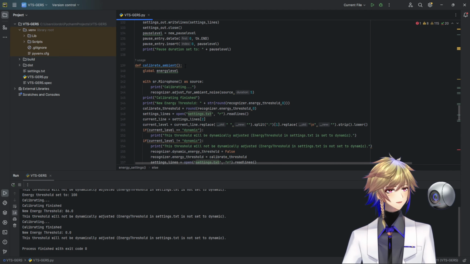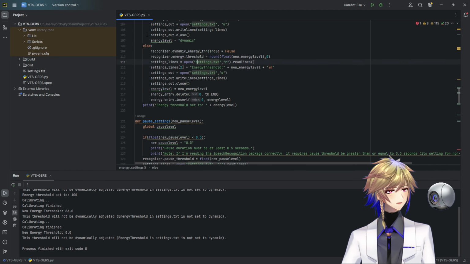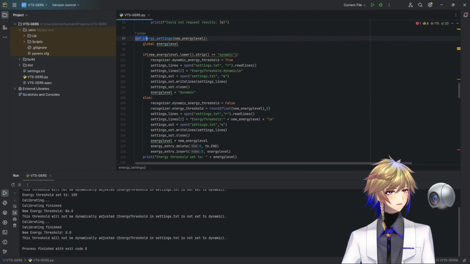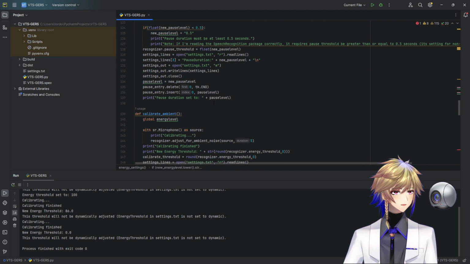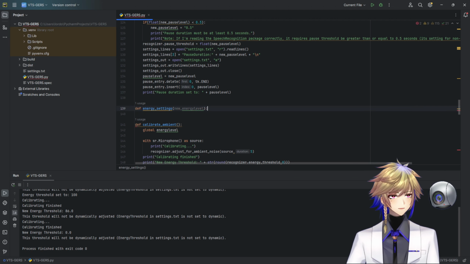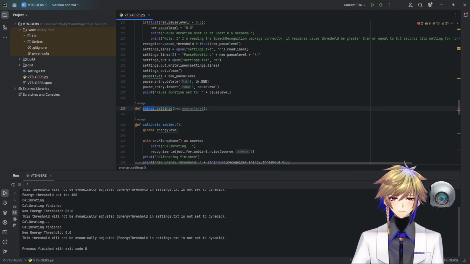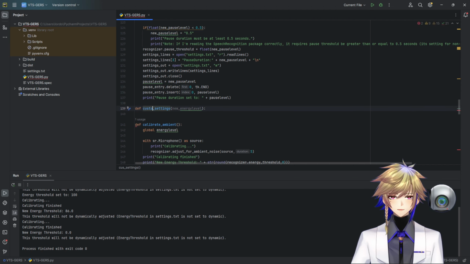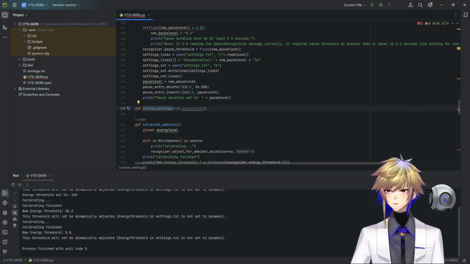Let me think. So I think I do want to do that function idea that I was thinking about. Custom. I don't know. What do I want to call it?